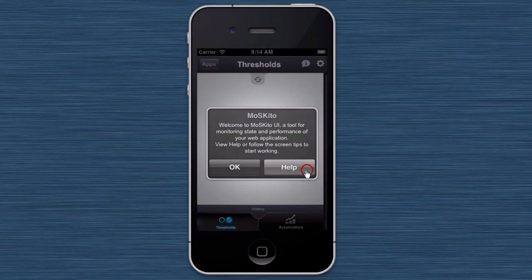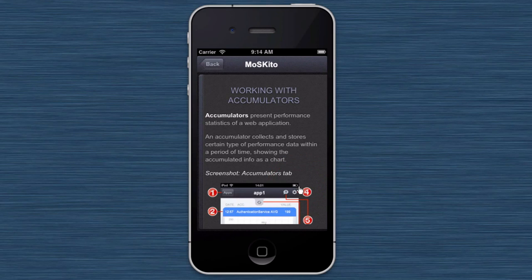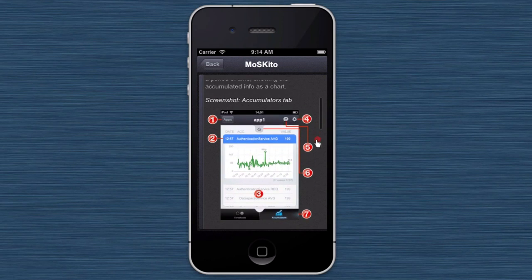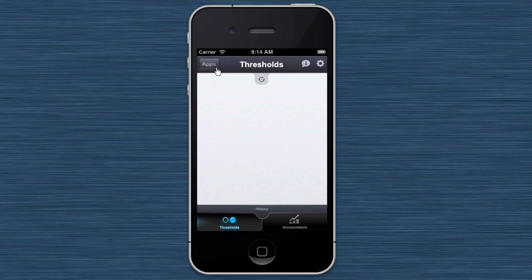Tap the Help button to open the Help screen. On the Help screen, you will see the Help section buttons. Tap a button to open the corresponding Help section. Swipe up and down to navigate through the text. Tap Back button to exit the Help screen.